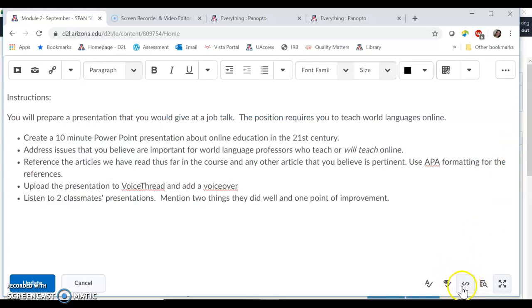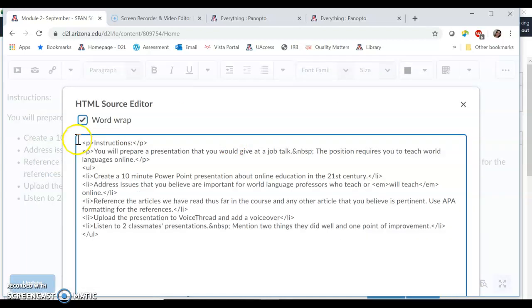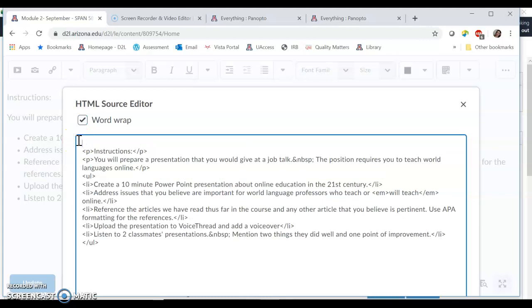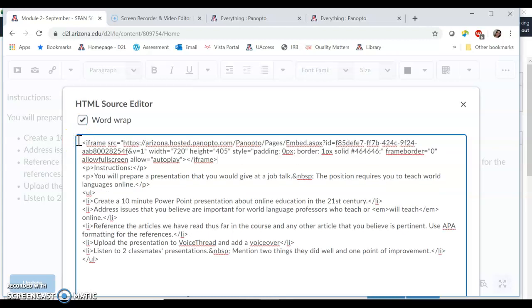Make sure that down here you click on the HTML source editor, and then you're just going to paste in what you copied earlier. Save that, and once it's saved, you should see the video will automatically appear for your students. So that is how you will record and embed your weekly overview videos.